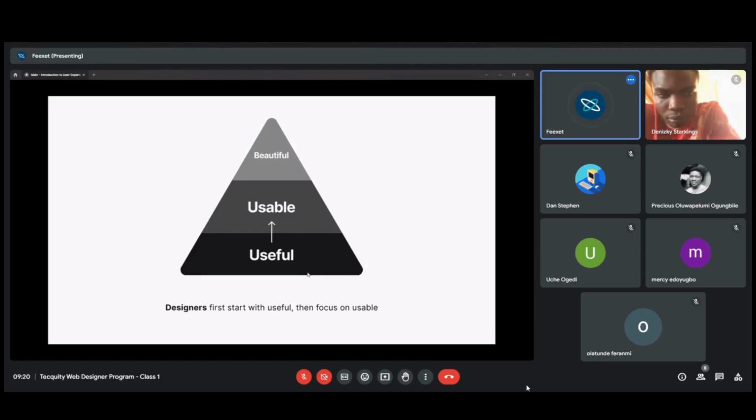Then, if it's going to be useful for people, in subsequent iterations you can try to make your product more beautiful. But the first thing is to ensure that this product you're about to build is going to be useful and it's going to be usable by people, which are your customers or your users.